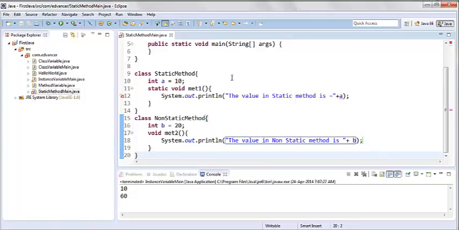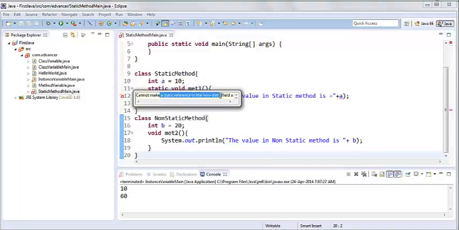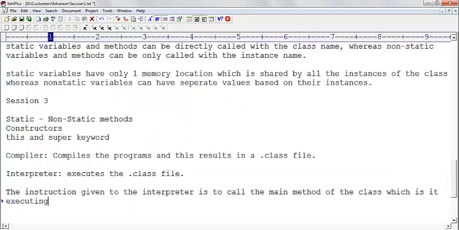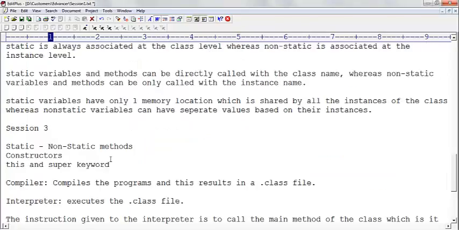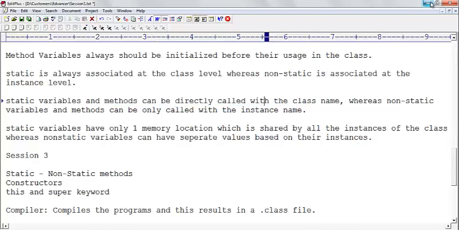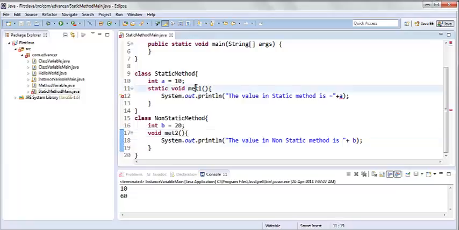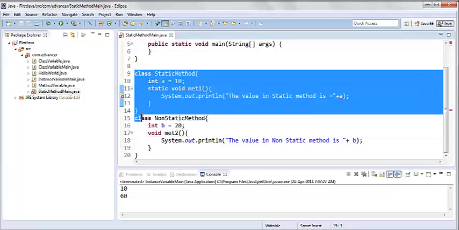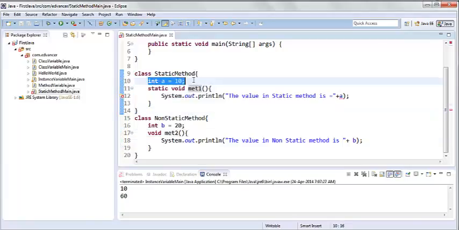So the moment I write this, the compilation happens at the back, and it says that a is having some problem. Why? Let's go ahead and check it out. It says cannot make a static reference to a field that is non-static. Remember, I mentioned some time back that static methods can be directly called with the class name. So if it can be directly called with the class name, when I call this method, the class will be loaded. But when the class is loaded, would you get a memory for a? No, because a is non-static.